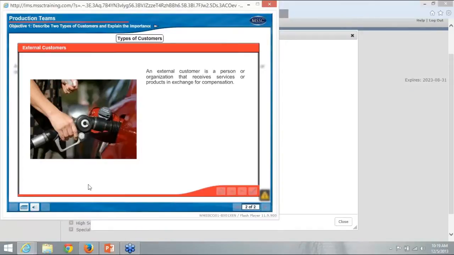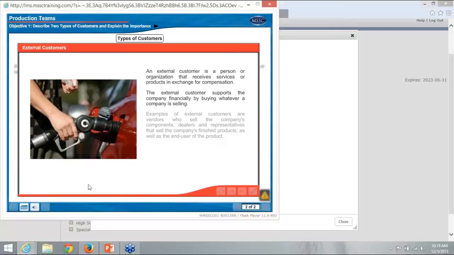An external customer is a person or organization that receives services or products in exchange for compensation. The external customer supports the company financially by buying whatever the company is selling. Examples of external customers are vendors who sell the company's components, dealers and representatives that sell the company's finished products, as well as the end user of the product.